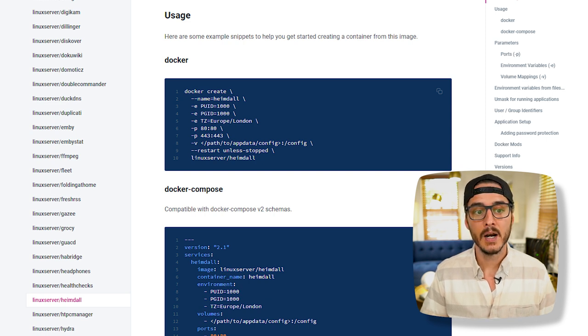Then we'll pass in some environment variables, so PUID and PGID. This is for permissions. Next, we're gonna pass an environment variable of TZ and give it the value of a time zone. Then we're gonna publish some ports on here. So we're gonna expose port 80 on the inside and port 80 on the outside, as well as 443 for SSL.